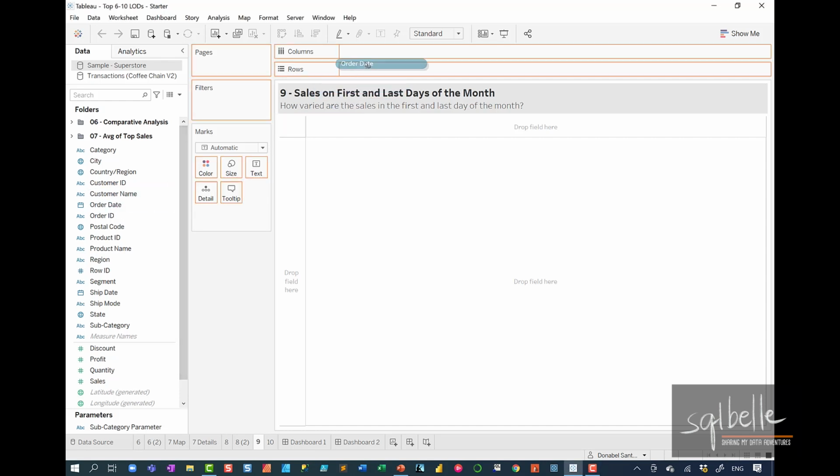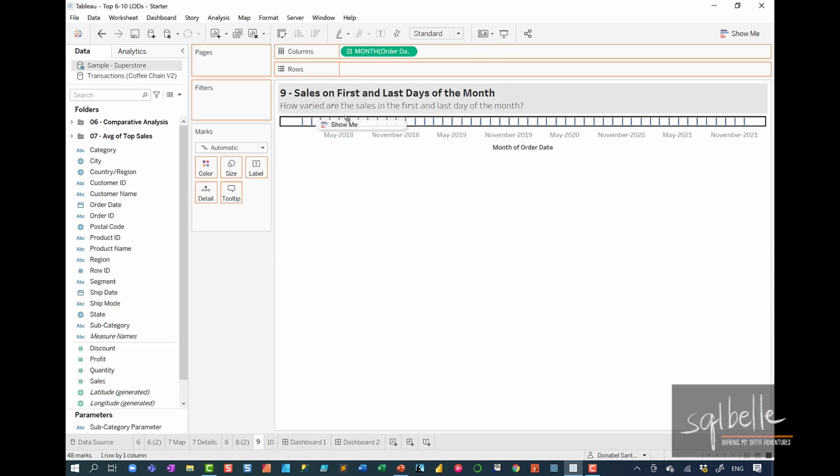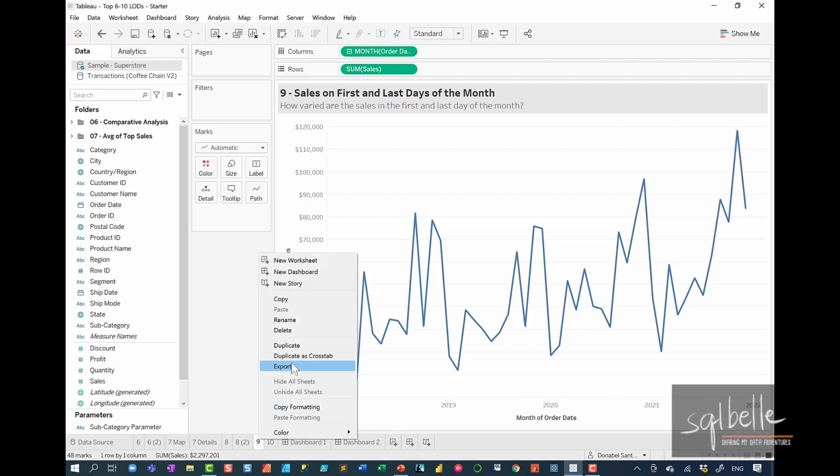Right-click, drag order date onto columns. Select our continuous date value for month, 4th from the bottom. Let's drag over sales onto rows. Now let's duplicate this view as a crosstab. Right-click, duplicate as crosstab.